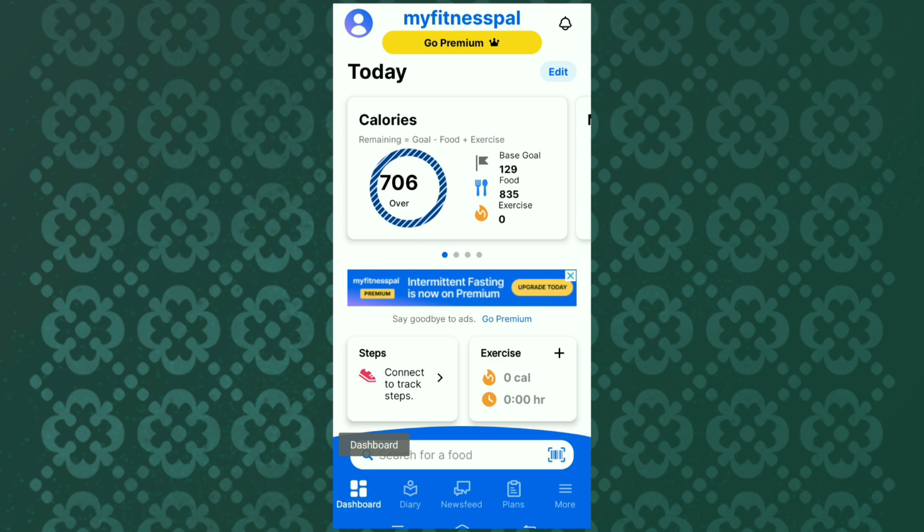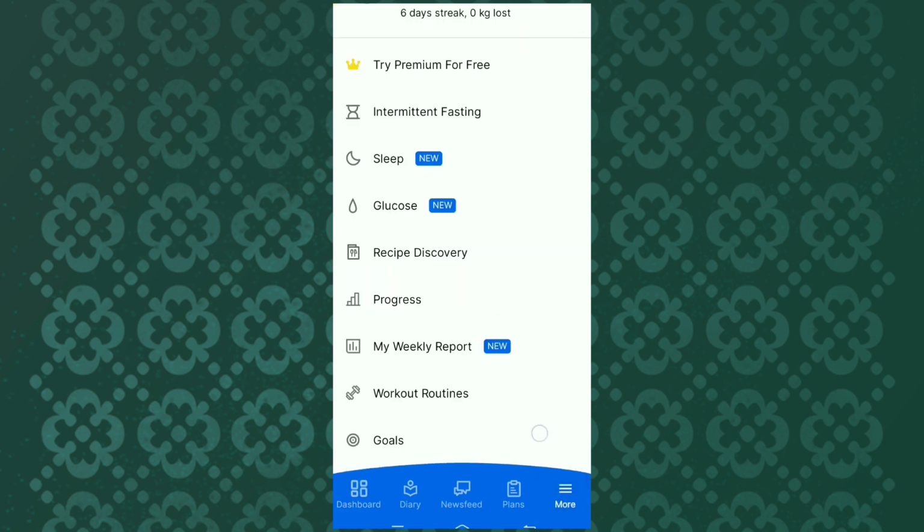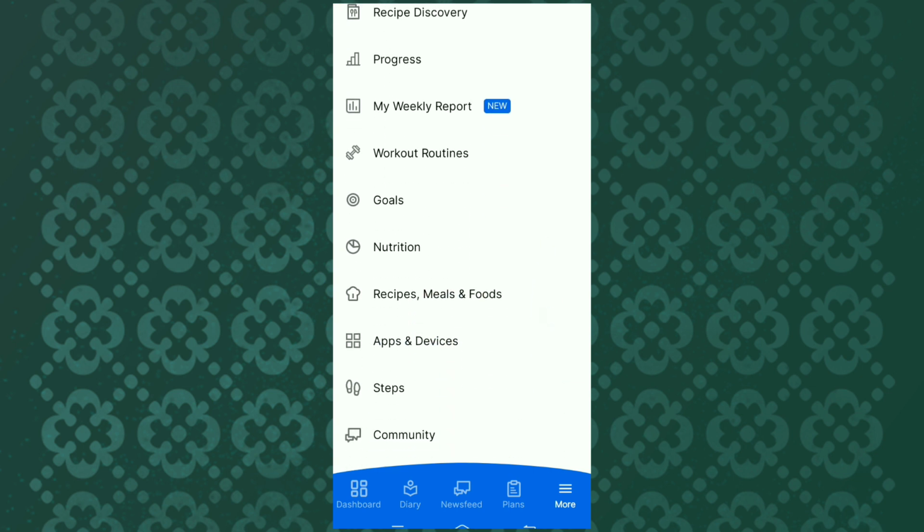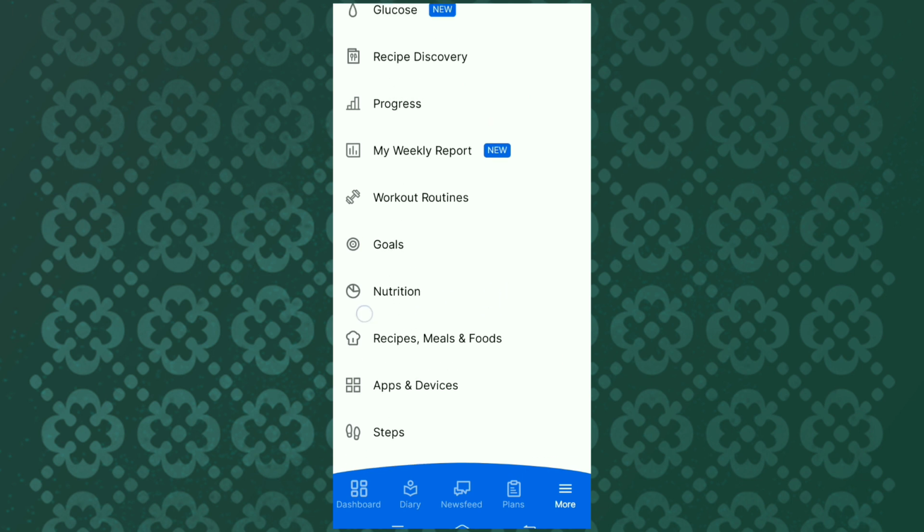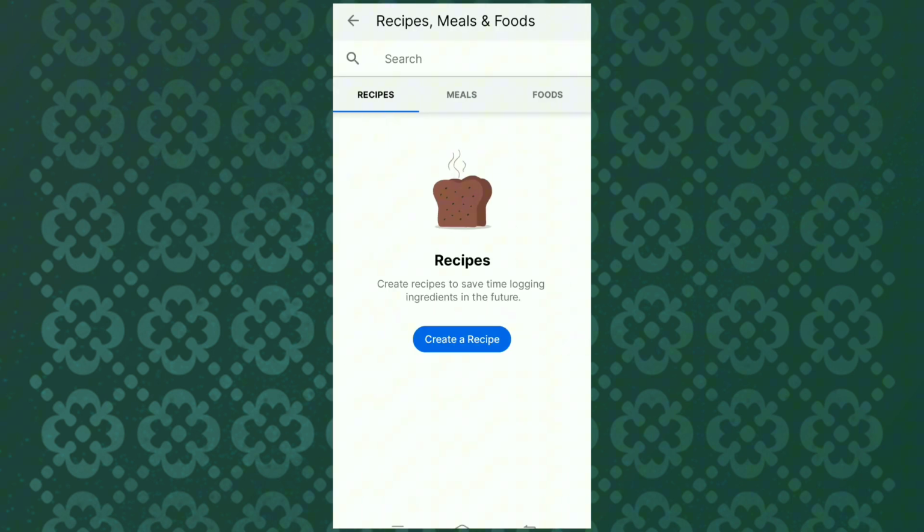prepare a meal by going to the More option, which is present at the last and bottom. Click on More options. Now you have to scroll this and click on Meals, Recipes and Foods here. Now click on it and you can see that there are three options: recipes, meals and foods.